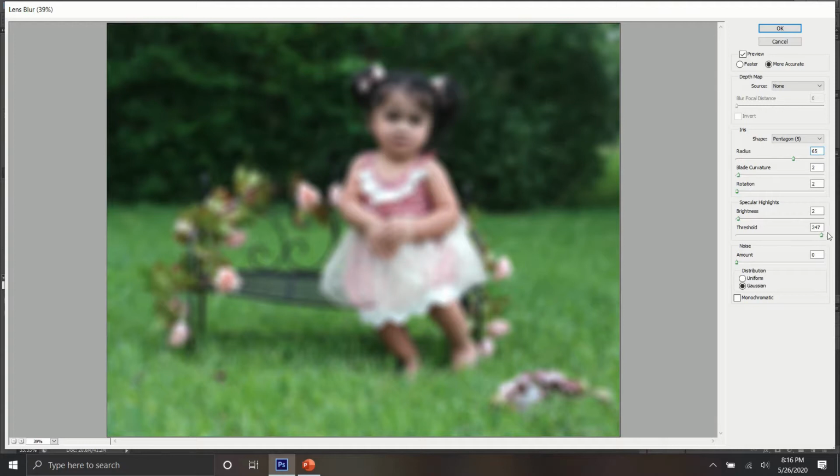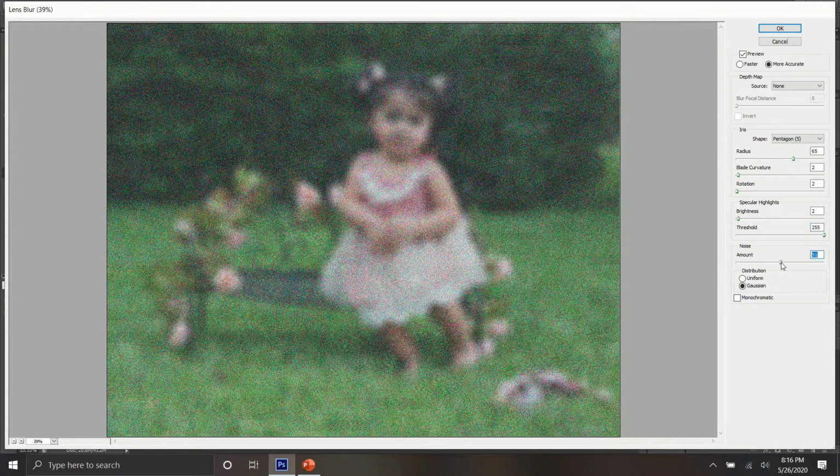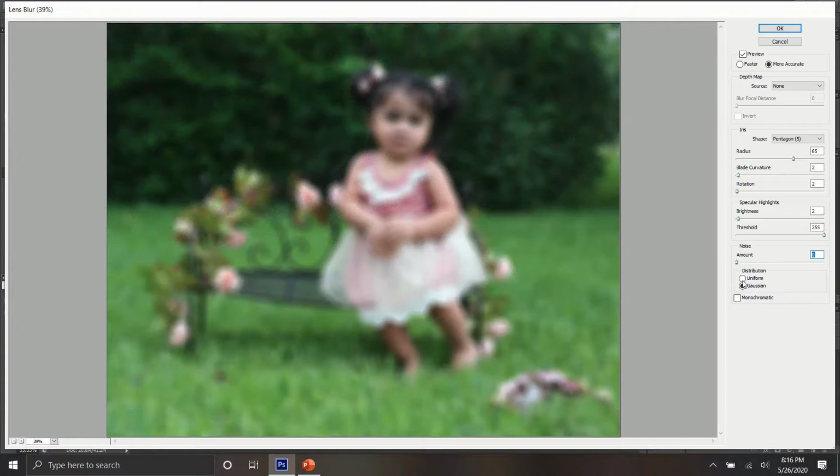The threshold, I always put it the highest. And then the amount of noise, I don't really mess with this, because if you do, it does like this staticky looking thing, so just take that. I leave it on Gaussian blur. Gaussian, I really don't know how to say it. But anyways, it's really up to you as far as what you want to mess with.